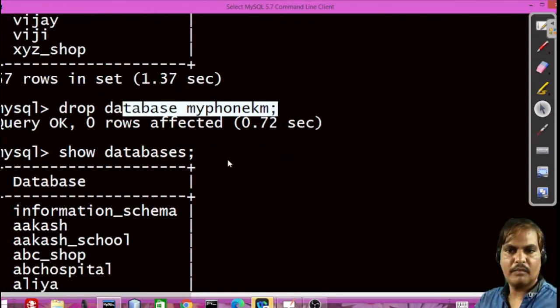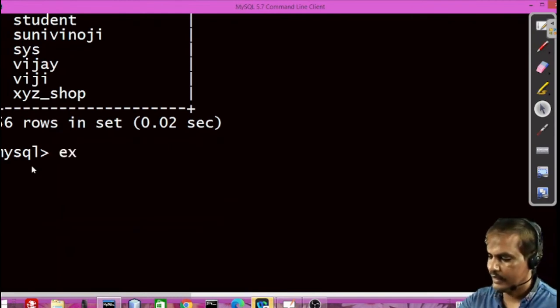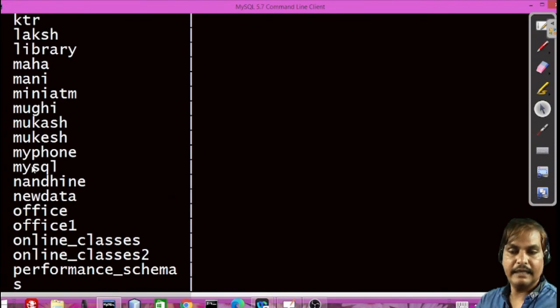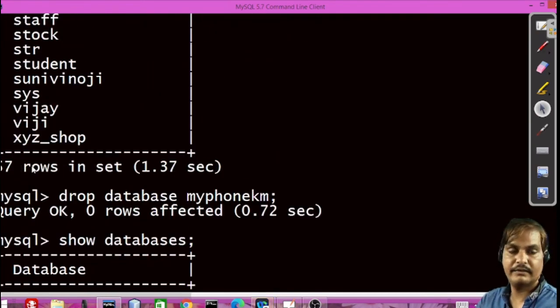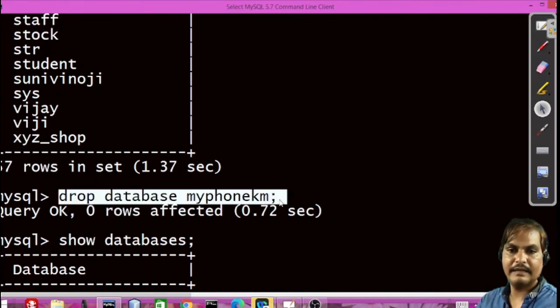Now if you want to stop MySQL, you have to type a very simple command called exit. One thing I want to tell you: once a database is created, do not delete it unless you really want to, because once you delete the database, all the data in your database will also be deleted and you will not be able to recover the data. So be careful while using the command drop database and database name. You have to be very careful whether you really want to delete or not.